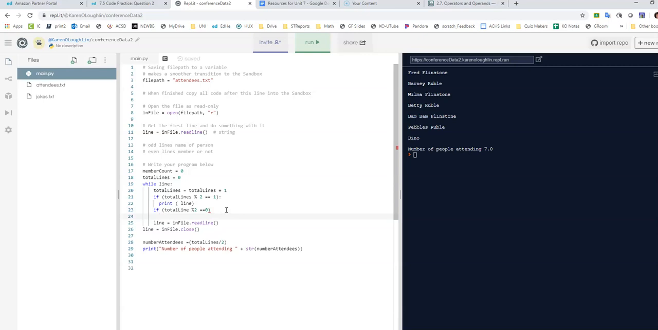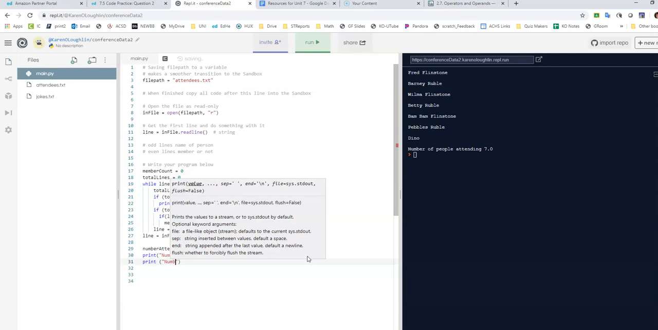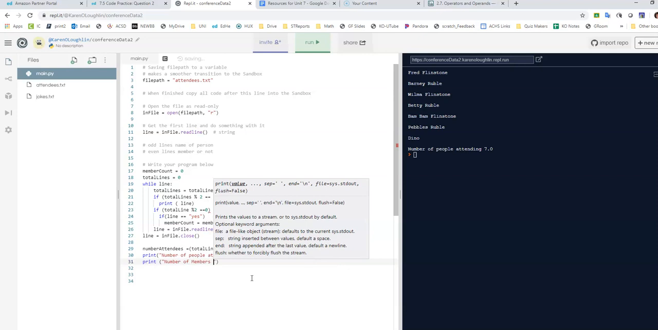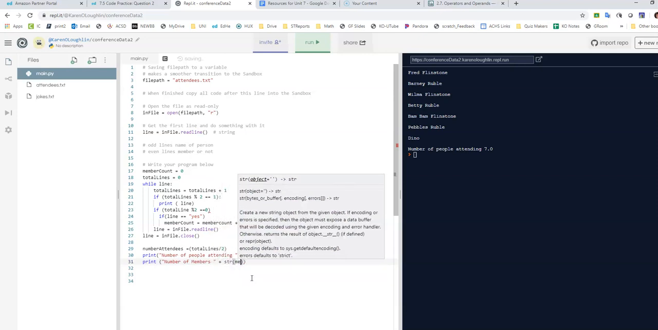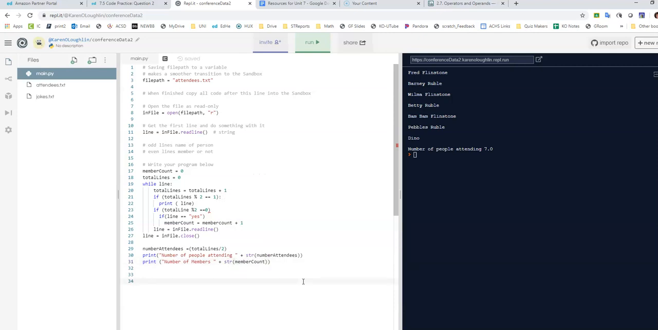Then I'm going to check to see if the response there, if line is double equal to yes, that means that they were a member. Then I'm going to take member count and add 1 to member count. And so I'm going to accumulate my members, and then I'm going to print down here number of members, something like the following. Okay, and then my number of members will be the member count. So hopefully that will execute.